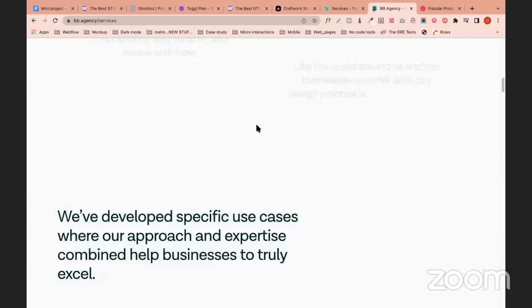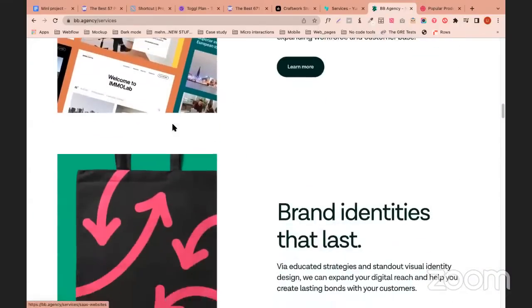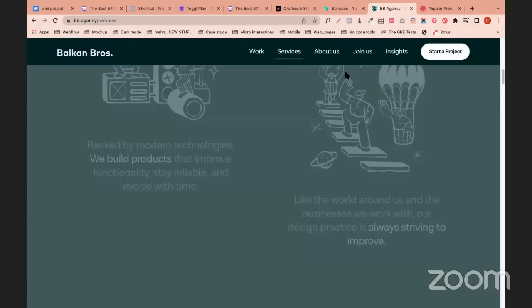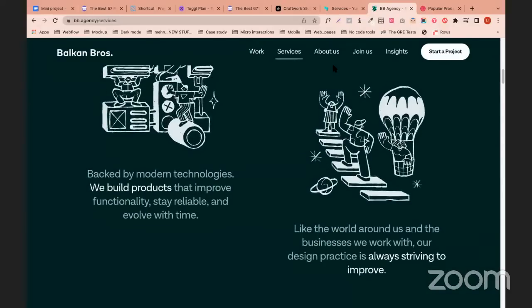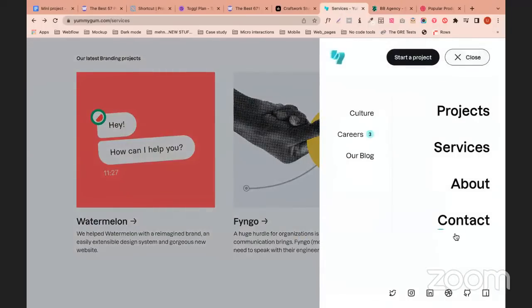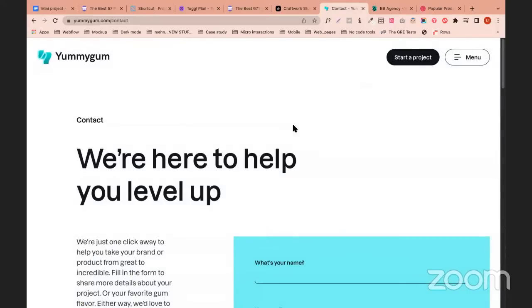So this is their service page, this BB agency, this is their service page. So you have to do the service page. And also you have to do the contact us page. I mean, the contact us page is the page where you'd reach the agency, do you understand? Either their address, their phone number, or where you can send them a mail.